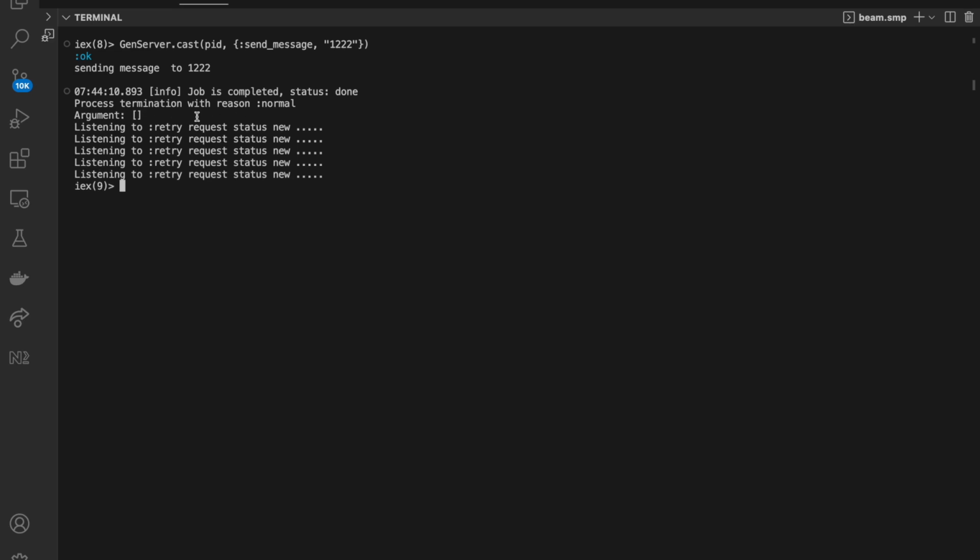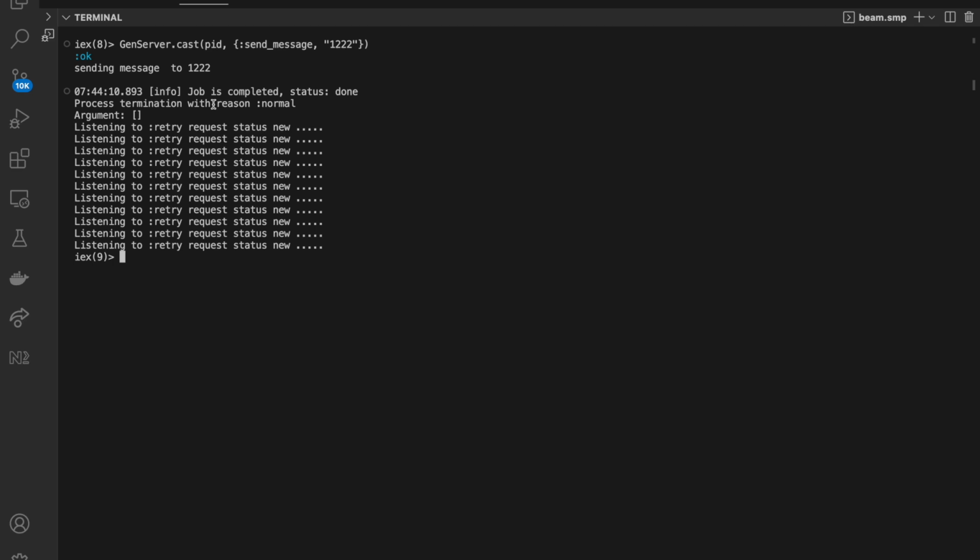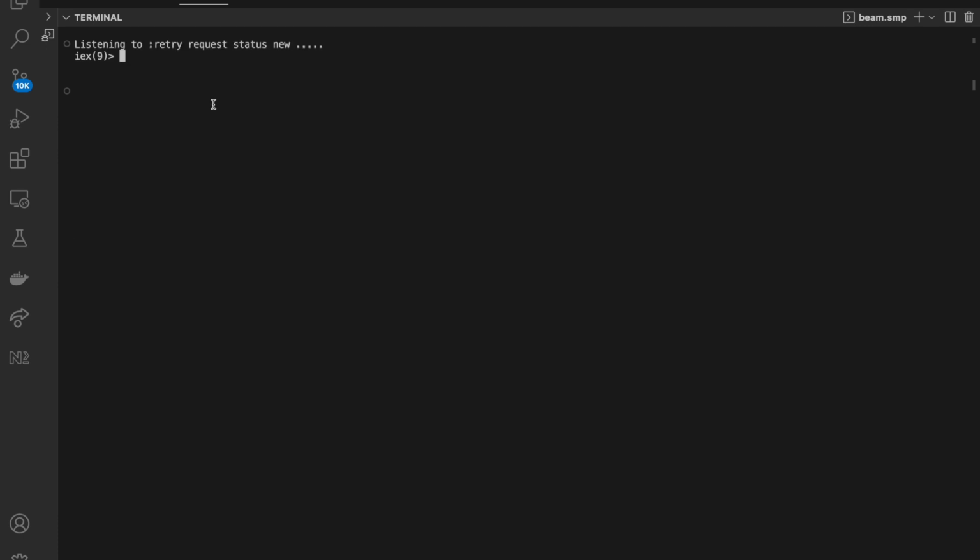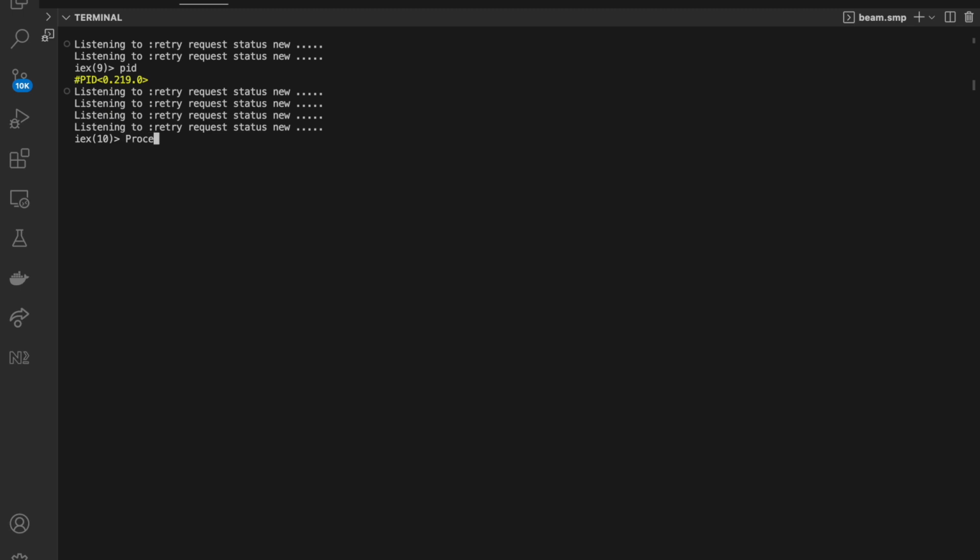So we have the process terminated, but now we have another behavior. After the GenServer process is terminated, we can see that we have a process that is still listening to the retry request. That means we have another GenServer process that is alive, or the GenServer process has been restarted. This is the PID of the GenServer process that we started earlier when calling the start message server. What I want to check is which PID we are having right now.